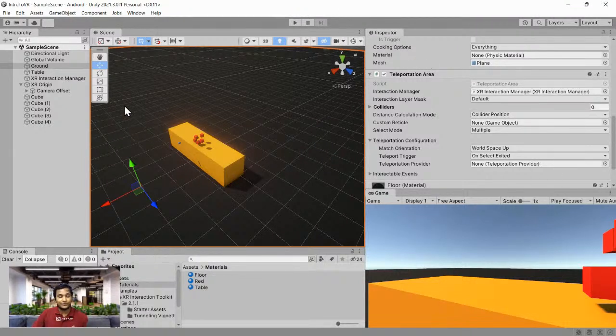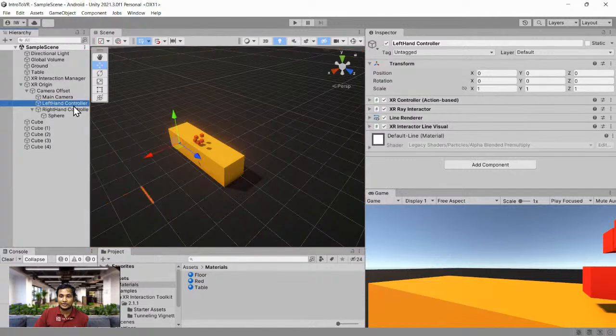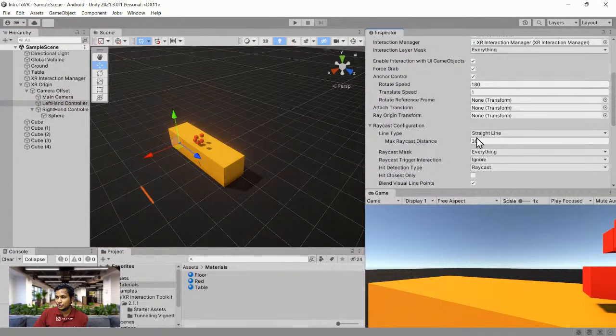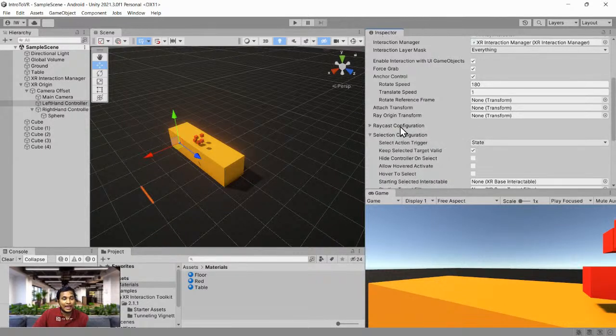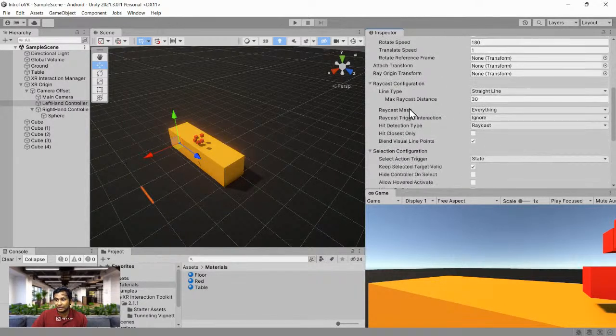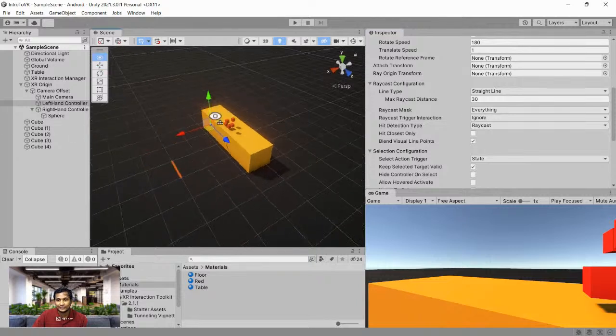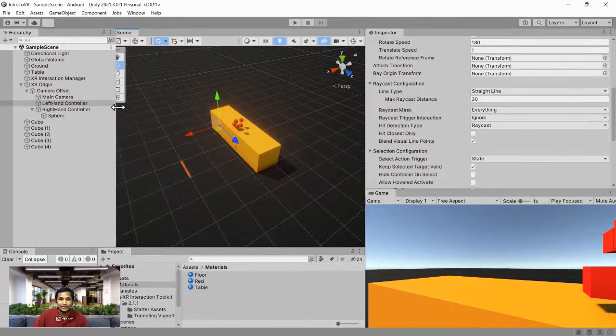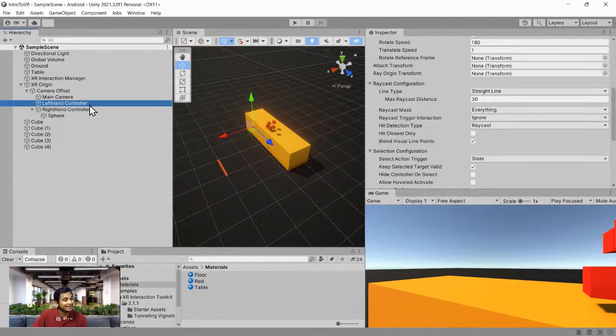For example, if you don't want a straight line and if you want a curved line, you can go to the ray interactor right here. And over here, you can change this from a straight line to a projectile curve, right? And also you can use raycast mask and layer masks to allow a controller to use something. And you can also copy and paste these controllers.